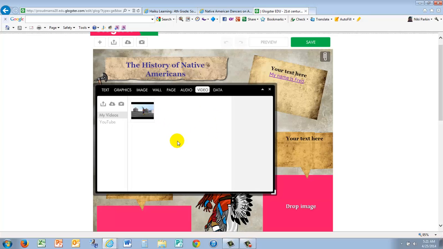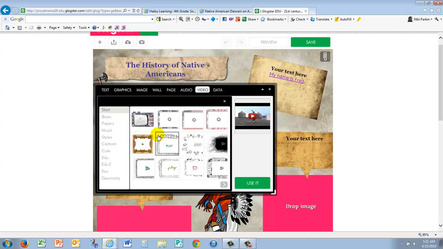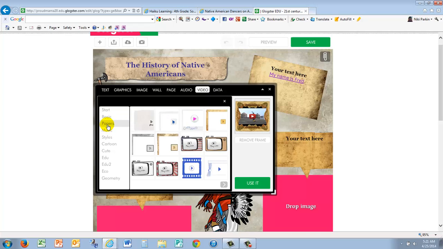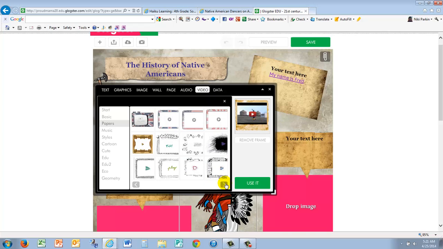There's my video. So I'm going to select my video. Now this is something really handy. You can add a frame. It's just like a picture frame, okay? You can try out different ones to see what you like. Let me look at papers. That kind of sounds interesting. Okay, so it adds a great, unique look.